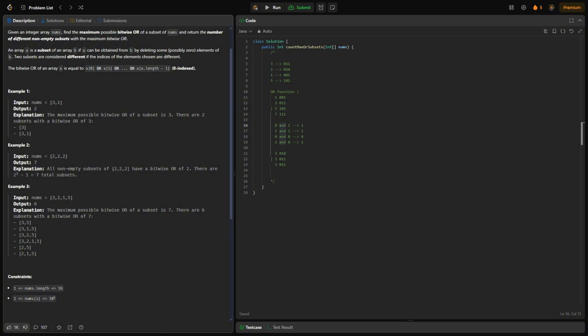Moving on, how are we going to implement this? To set up our solution, we're going to make our class Solution. We'll write our method countMaxOrSubsets, and in this method, we're going to take the array of integers nums. The first thing we're going to do is find the maximum bitwise OR value that can be made. To do that, we can simply set an integer max OR value equal to 0.